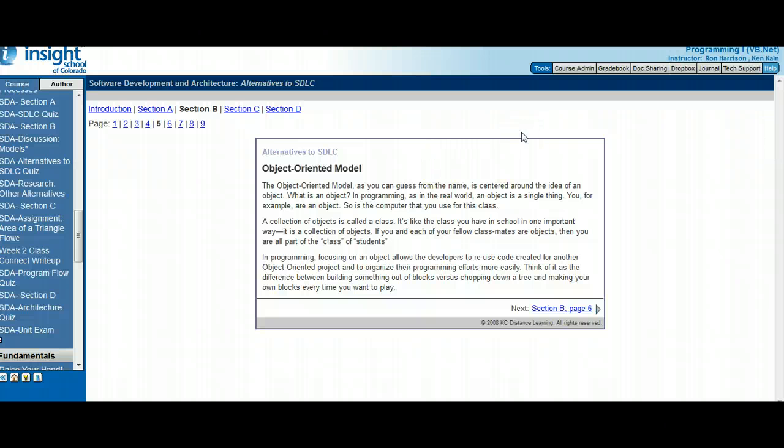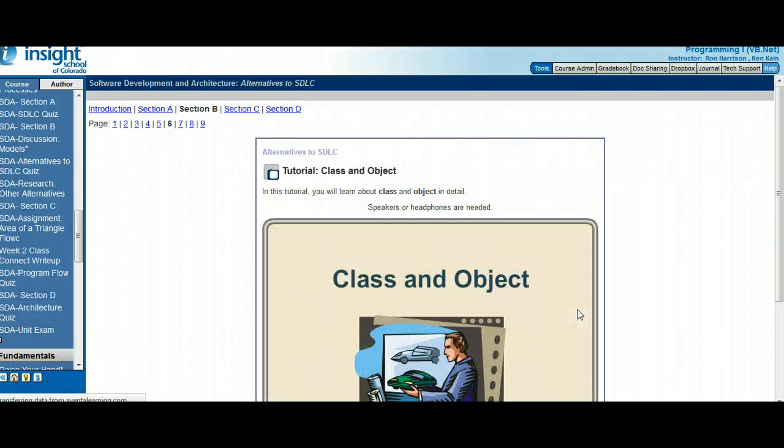And finally, object-oriented is centered around the idea of an object. In programming, an object is a single thing, or a single thing that happens in a program. And we'll be doing object-oriented a lot in this class. The thing you need to think about is that a collection of objects is a class. Think of a collection of students in a room, or a class of students. So a collection of objects is a class. And in programming, when you focus on an object, you reuse your code for other parts of the program. We'll learn a lot about object-oriented programming in this class. So those were the 3 methods.